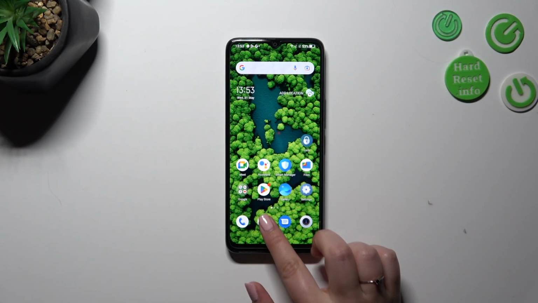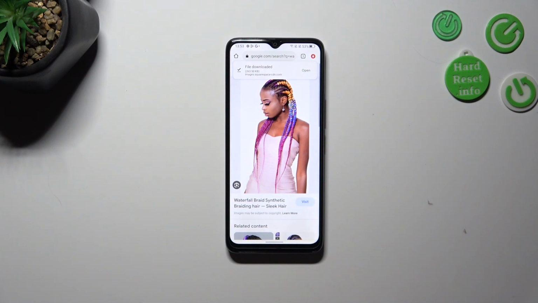So first of all, let's open the browser. In my case it will be Google Chrome, however no worries, this operation looks quite similar in all other browsers which are commonly used.